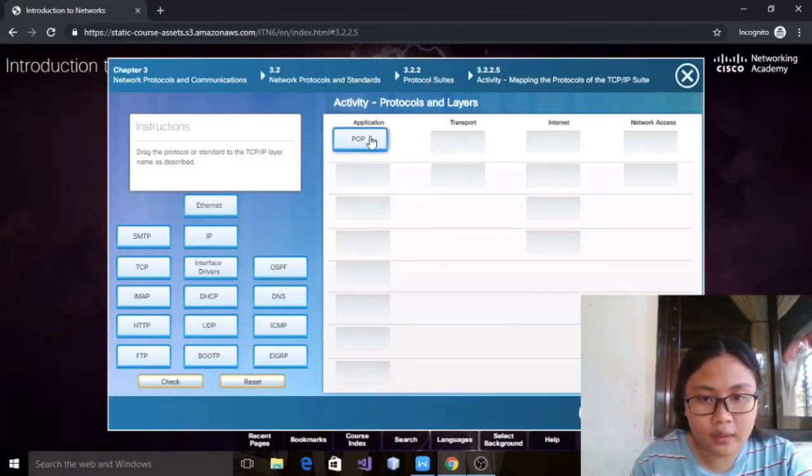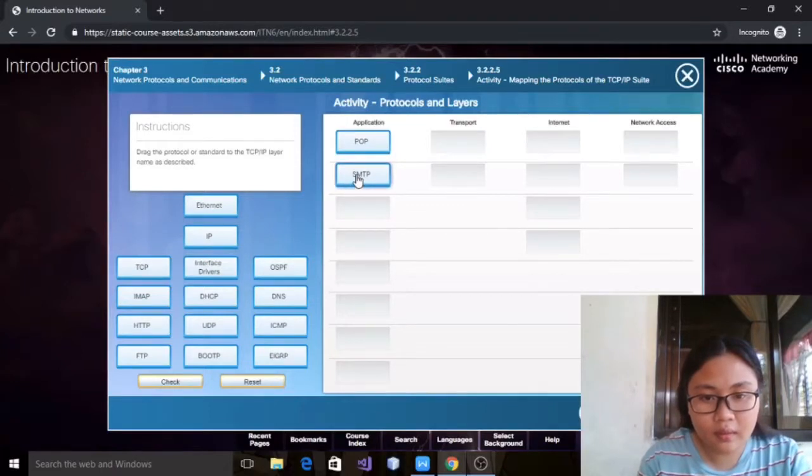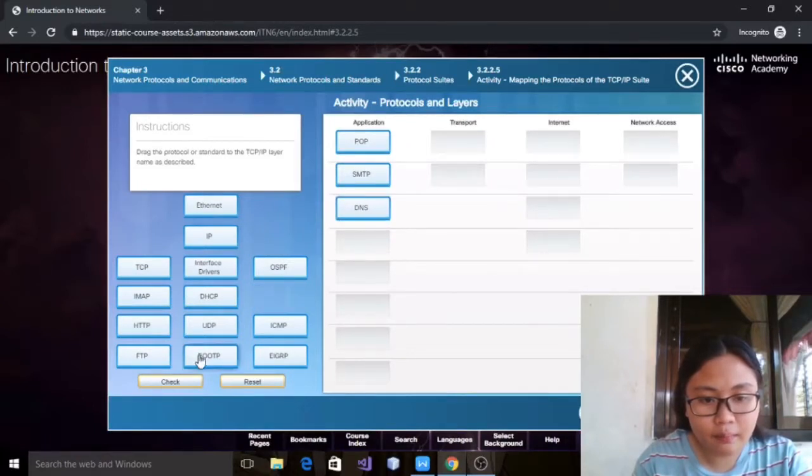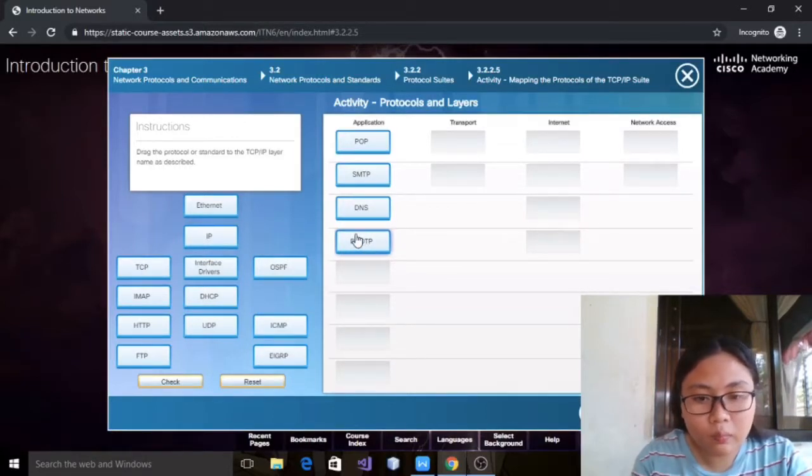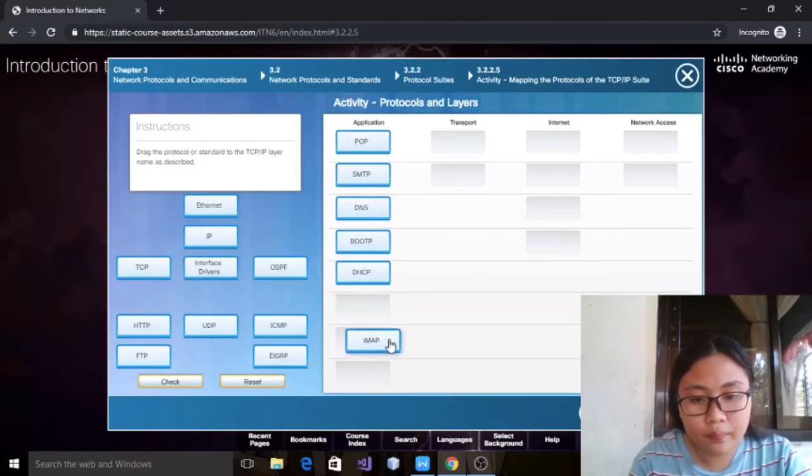I think POP is application. Also the SMTP, DNS, BOOTP, DHCP, IMAP, HTTP and FTP.